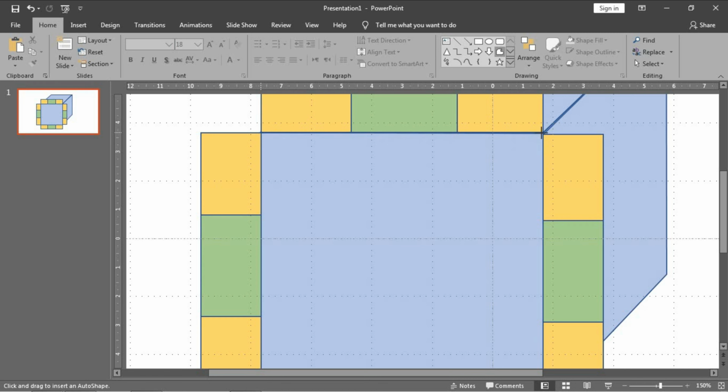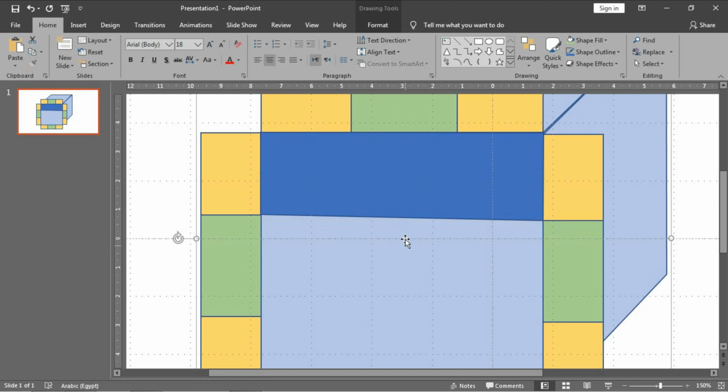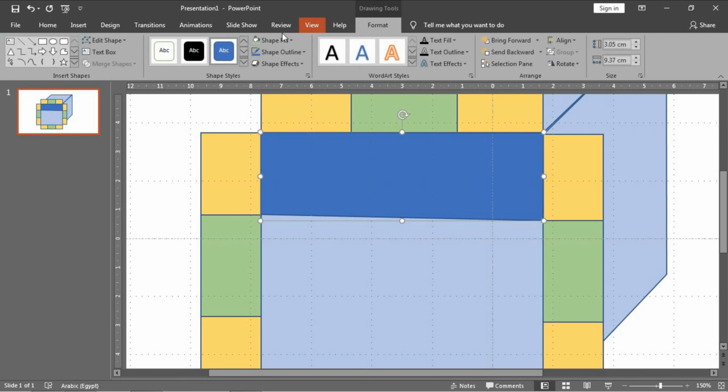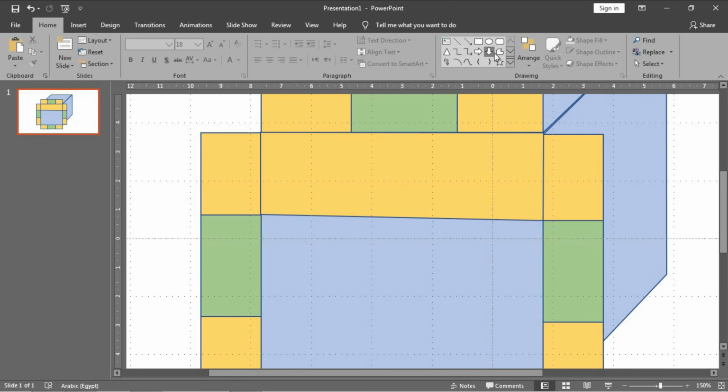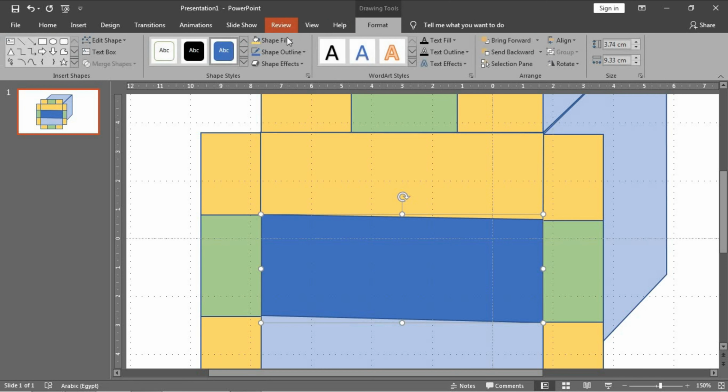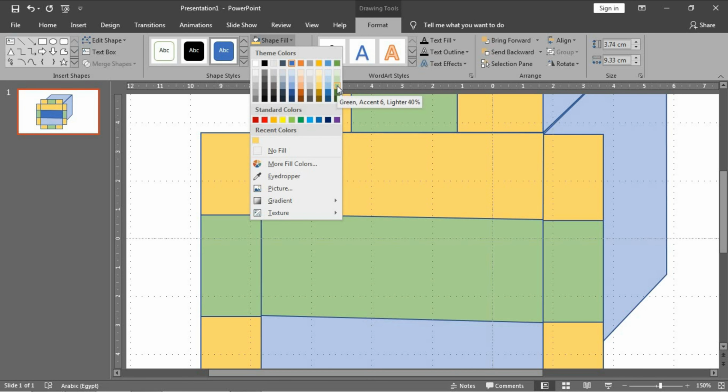Okay, zoom in to this corner, to this corner, to this corner, and this corner. Okay, this is the first one. I will give it the same color. Okay, the second one in the same way. Okay, and give it the same color.